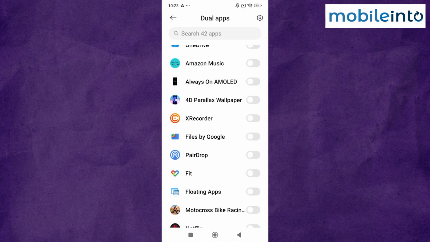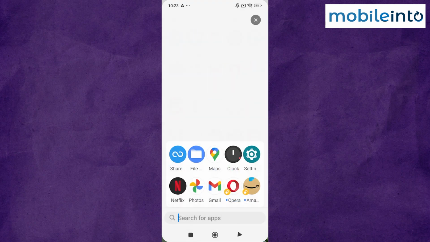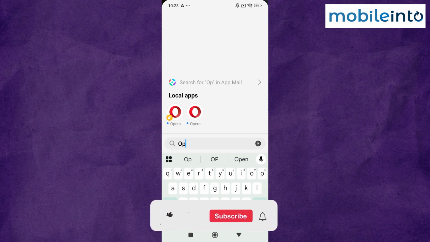And once you have done that, now if you go to your home screen and open the app drawer, you will find the apps which we have made a clone of. And as you can see, the clone version has an icon at the bottom left corner to indicate that this is the clone version of the original app. And this is how you can clone apps on the Poco C55.